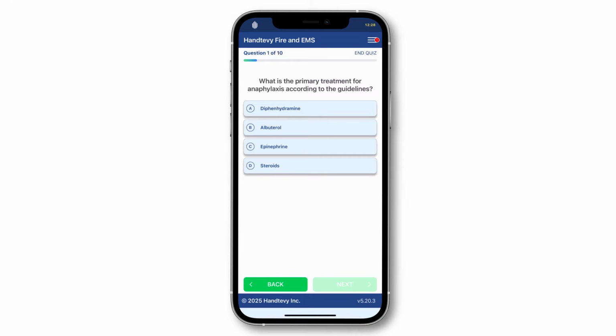Questions appear one at a time and you'll get feedback as you go. The progress bar at the top shows how many questions are in the quiz and which one you're on. You can tap End Quiz at any time, but only completed quizzes will be logged.